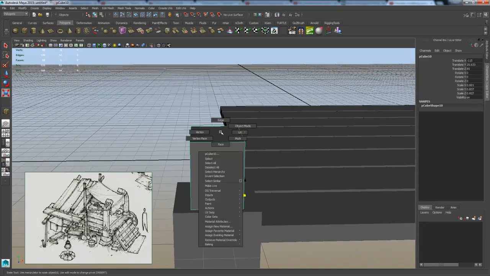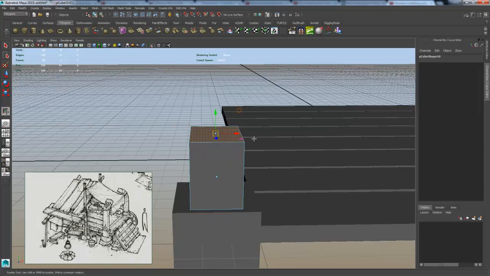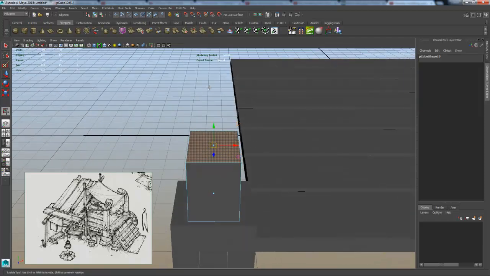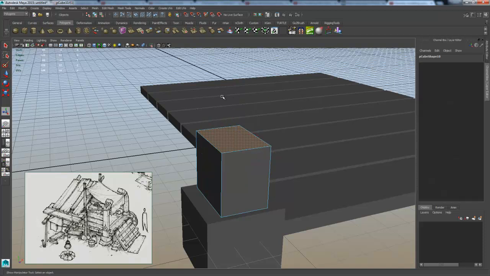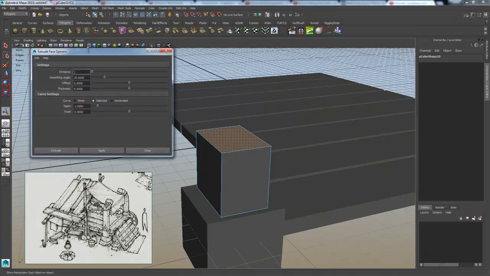If you right click on the model and you go to face mode and you select the face, and we do an extrude using this button over here, it's essentially just giving you the manipulator for us to extrude from. Now what I can do is go in here into the options. If you double click on the icon, that's going to bring us the tool settings for that particular tool, and then you can see down here curve settings. We can either have a selected curve or we can generate a curve on the fly.